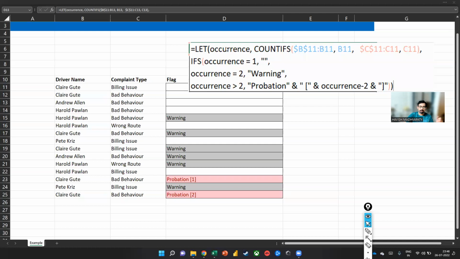Why are we not using an if? Because in if you only have 2 results. In if else you can have as many results as you want. So if the occurrence is 1, blank, I don't want to do anything, no action taken. If the occurrence is 2, you get a warning. If the occurrence is greater than 2, you want to write the text probation as well as the number of probations the person has received.